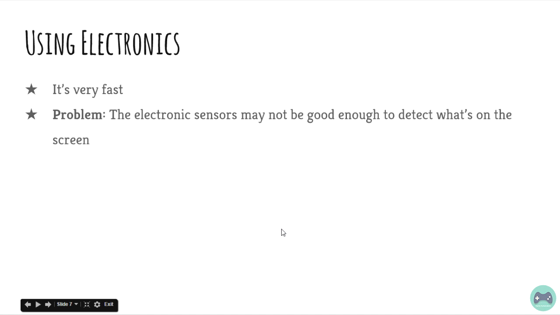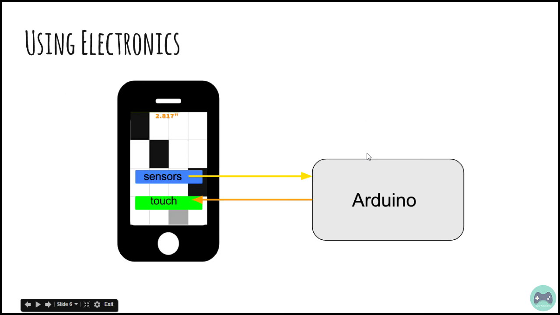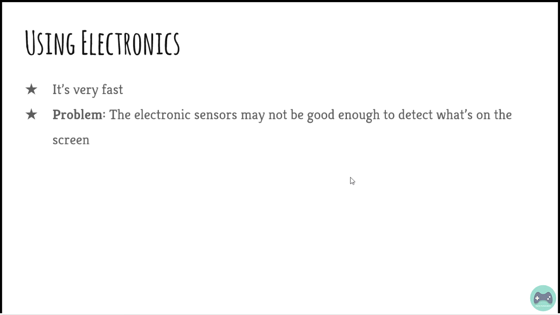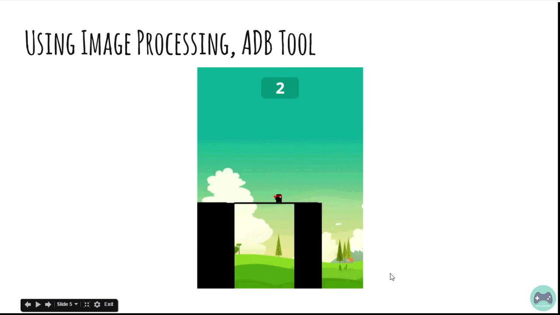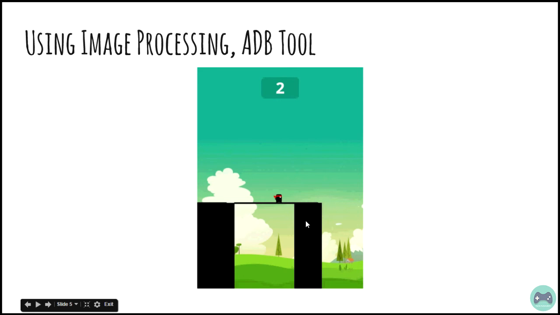The advantage with this method is that it's very fast, but the problem is that the electronic sensors may not be good enough to detect what's on the screen. For example, this approach cannot be used to solve games like Stick Hero because it's really hard for electronic sensors such as a light detecting resistor to find the distance between two pillars. You will need a camera for this.